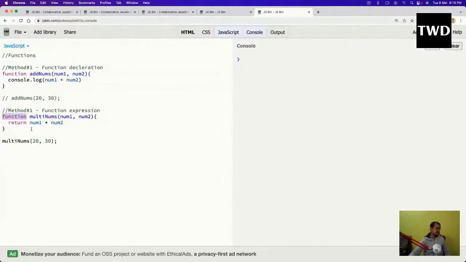But one thing, I have to catch it. There are two ways to catch it: either put it in a variable, or for this simple case I will do a console log here. Console.log like this. Get it? Run it. So it will give me 600.